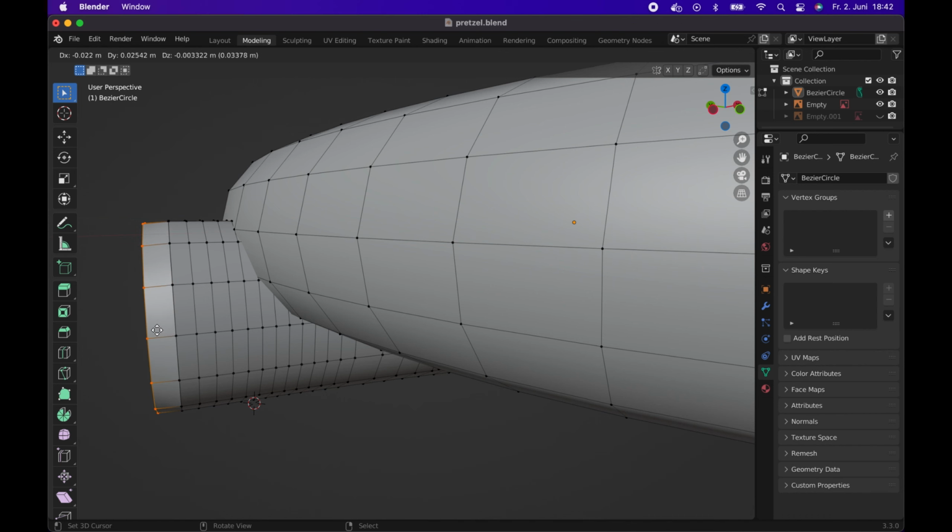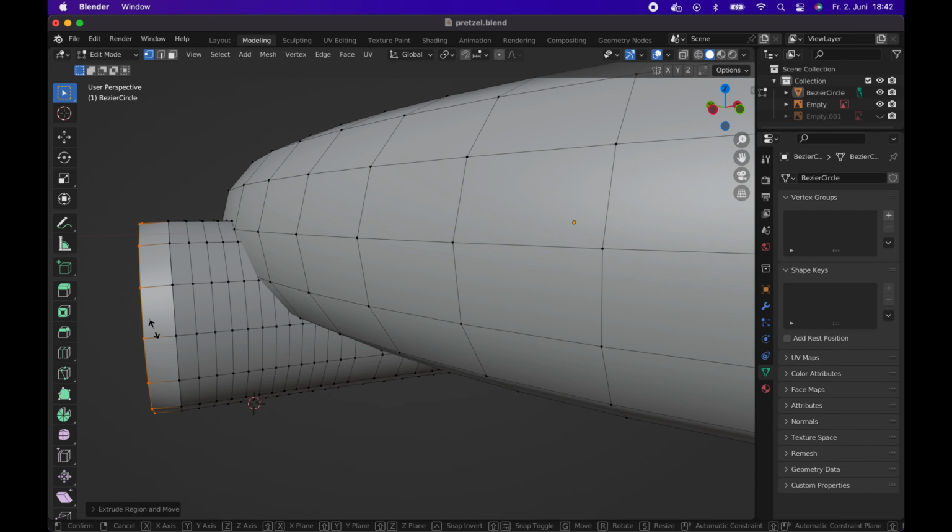We repeat the process with the left end loop, selecting the last circle, extruding it, scaling it down, repeating it three times and facing up the end by selecting four vertices to form a quad and pressing the F key.